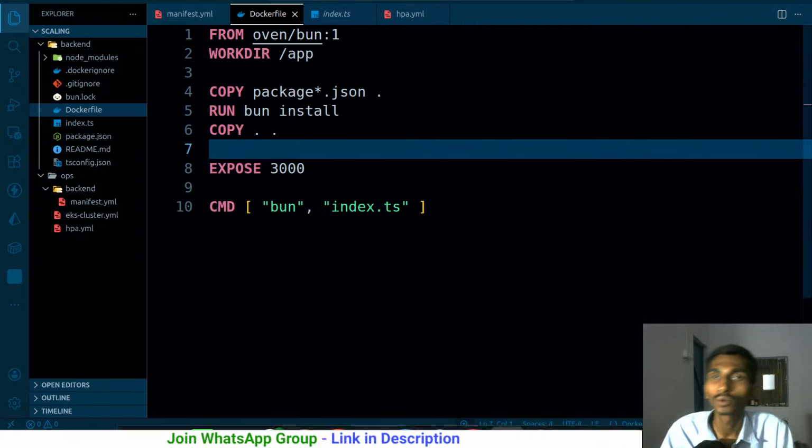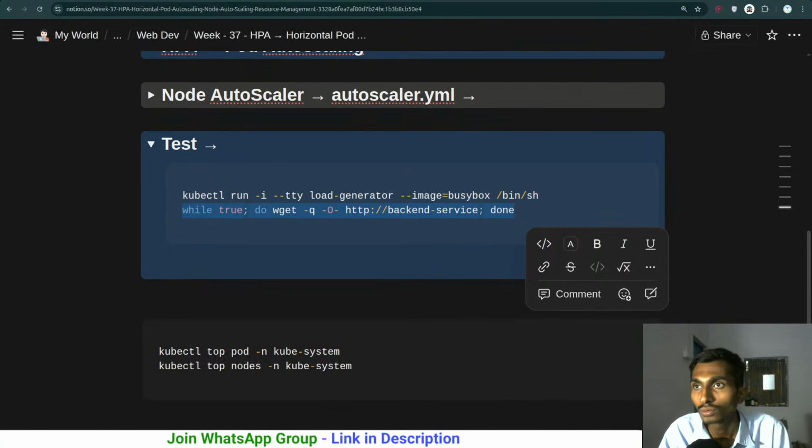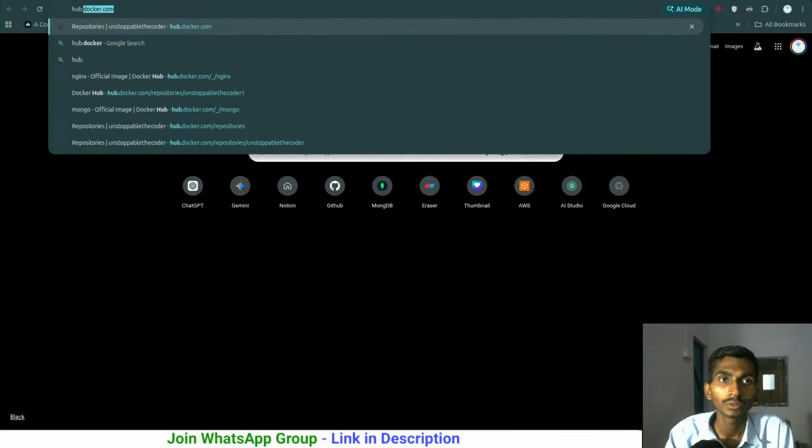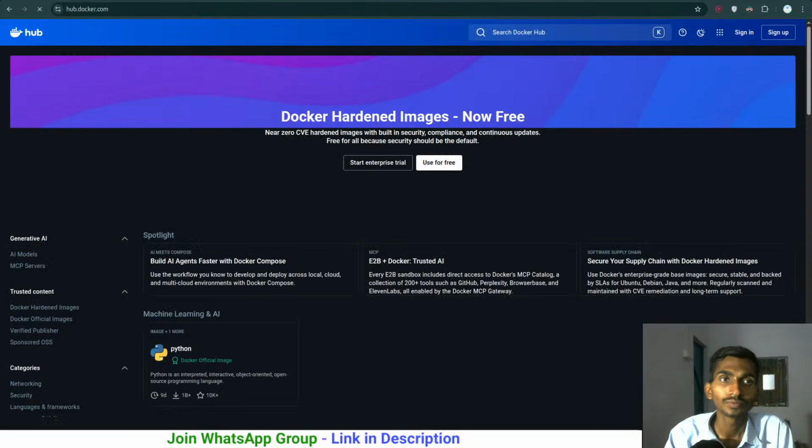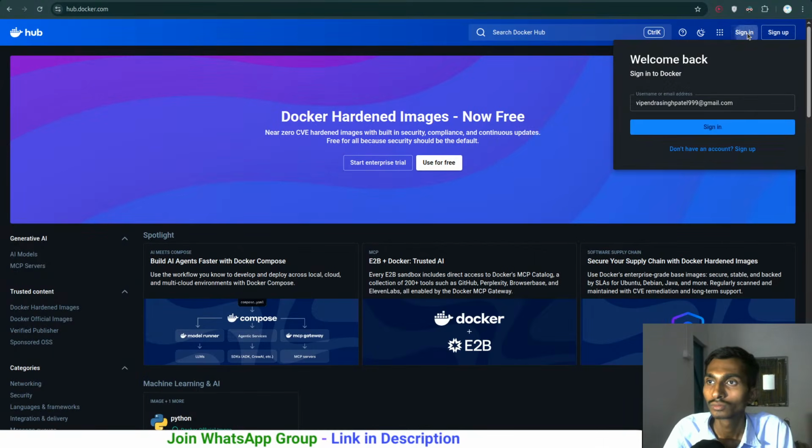So right now if I go to hub.docker.com, sign in.